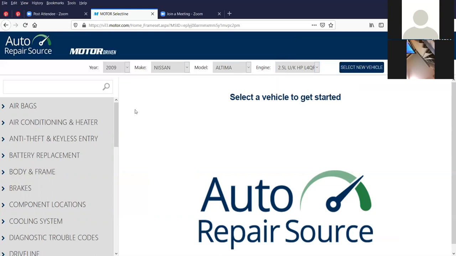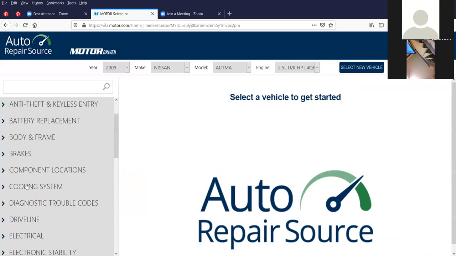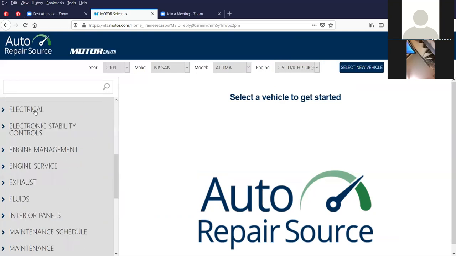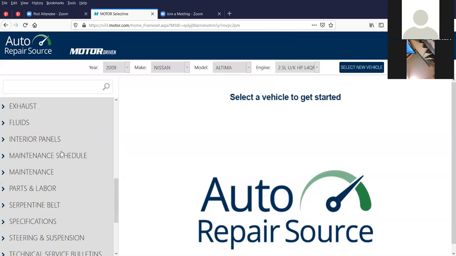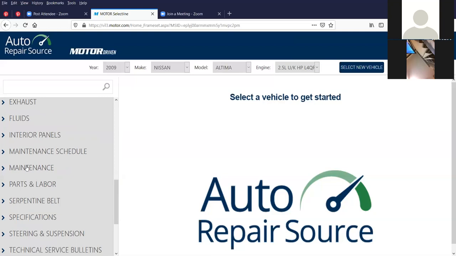And on the left, it actually populated the screen for us. We have subject headings in airbags, air conditioning, anti-theft and keyless entry, battery replacement, body and frame, brakes, component locations, cooling system, the electrical system, the electronic stability controls, engine management, engine service, exhaust, fluids. There's the maintenance schedule, just a general maintenance subject over here.